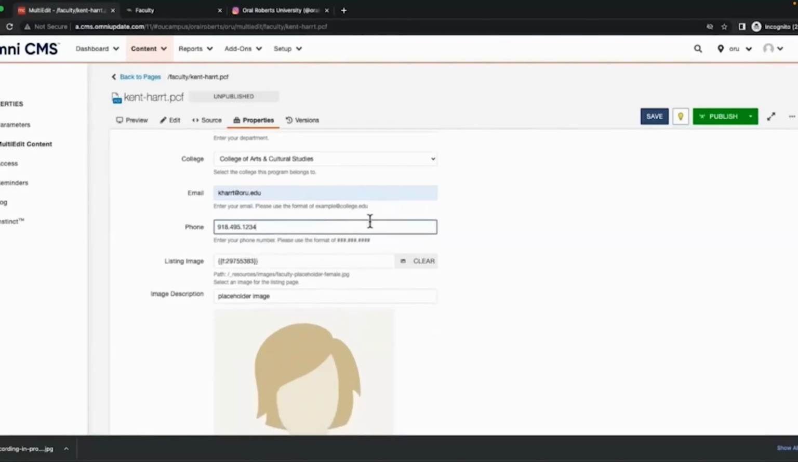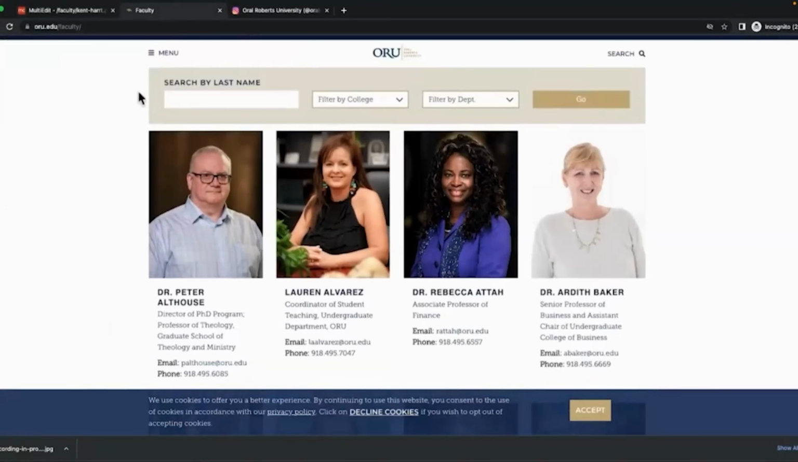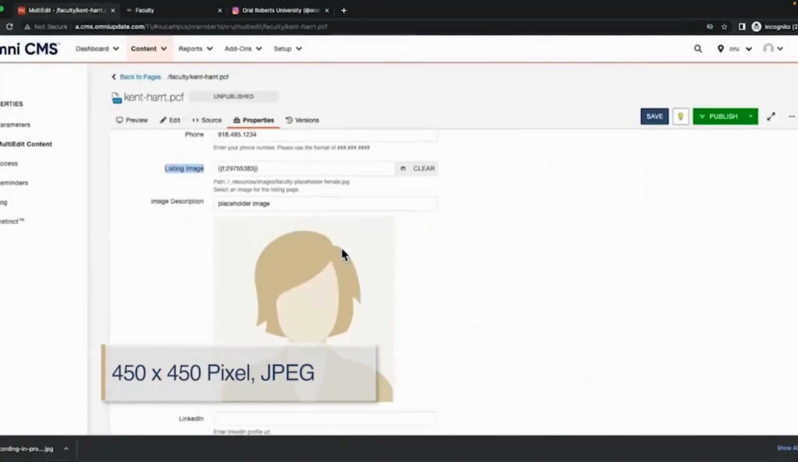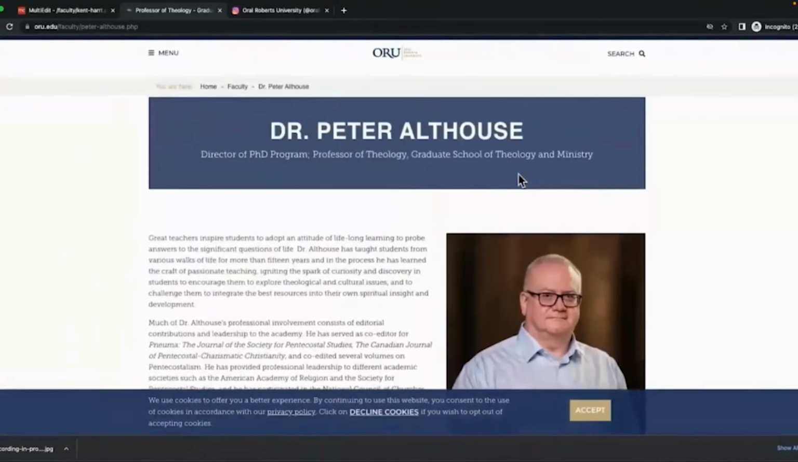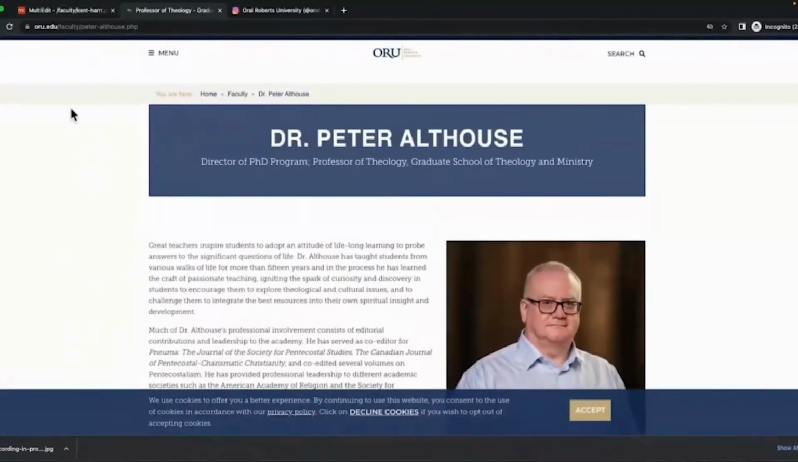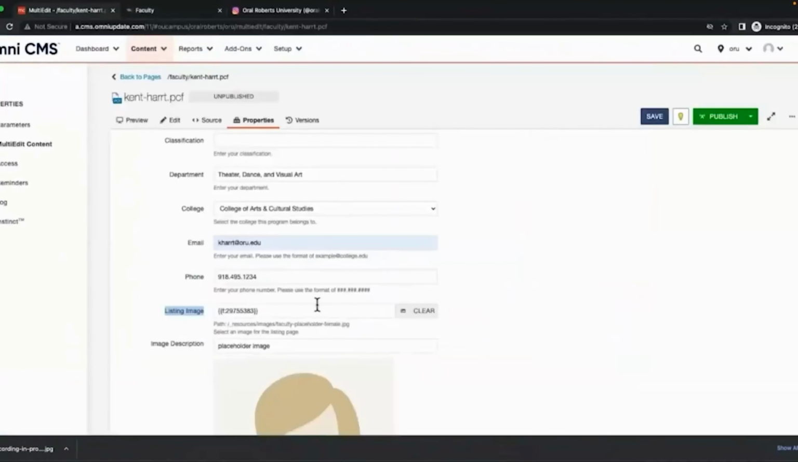Okay. Now we need the listing image. This is the image that's going to show up here. A rule of thumb is if you use an image that is 450 by 450 pixels, it'll work in both places, meaning it'll work here and right here. It's kind of a shortcut, but if you wanted to have two separate pictures and crop a picture just for this, you can do that. I've already uploaded my image and I have my dependency tags.